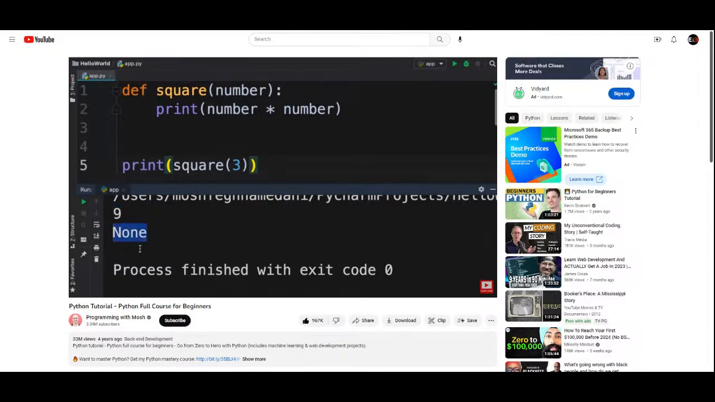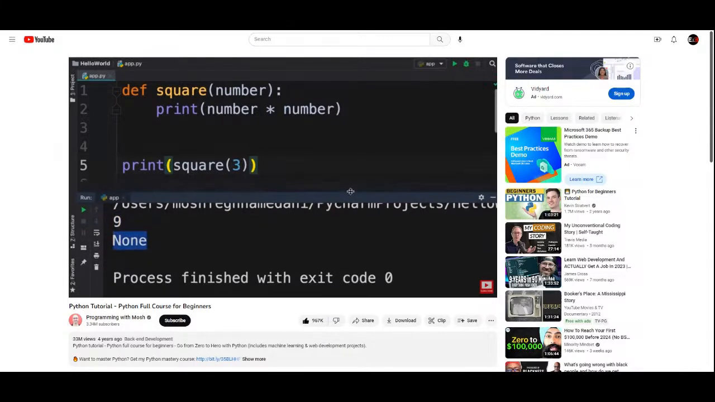What is happening here? Well, when Python interpreter executes this code, first it will call the square function. So the control moves to the square function. Here we calculate the square of this given number and then print it on the terminal. That is the reason we see 9 right here. Now, by default, all functions return the value none. So if we don't have a return statement here, by default, Python returns none.